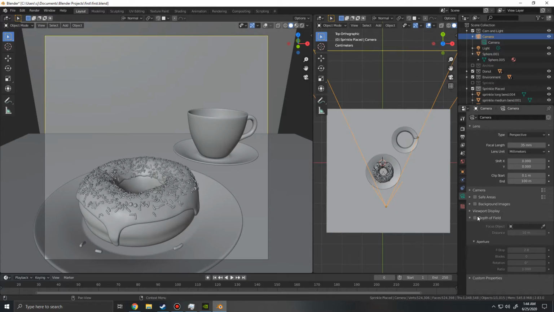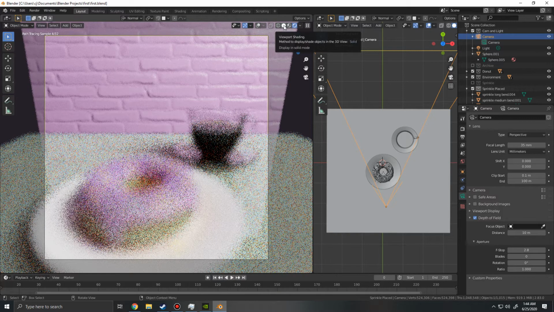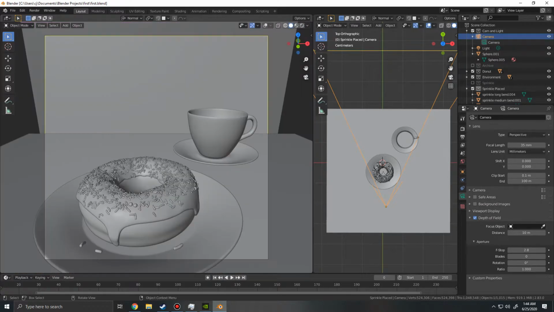Check that box and you'll see everything goes immediately 100% out of focus, which is crazy. Just move out of the camera view so you're not looking through the camera. Select something as a focus object. Let's click that little eyedropper and then select icing.